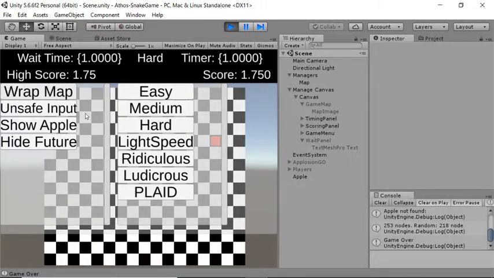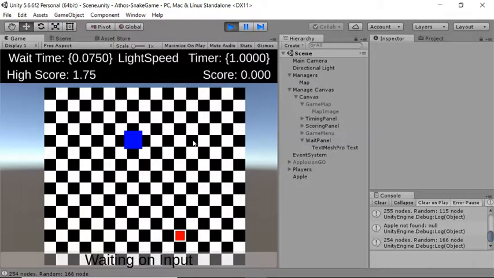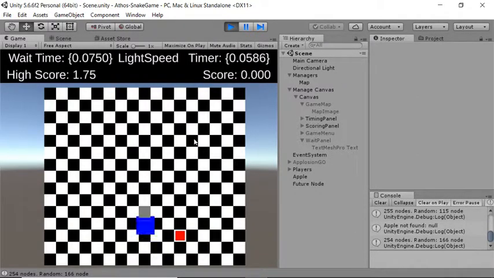Under here we have this WrapMode. We can have a safe input. We can also show the future, and then we can change it to light speed, and then hit R to reset. And now we're going quite a bit faster because we're in light speed mode, and now we're way too fast. Wrap mode means that I can now wrap from left to right. It was actually quite easy. Hopefully I'll show that real quick. And then the future is just the gray dot. It was just sort of things that we could do.